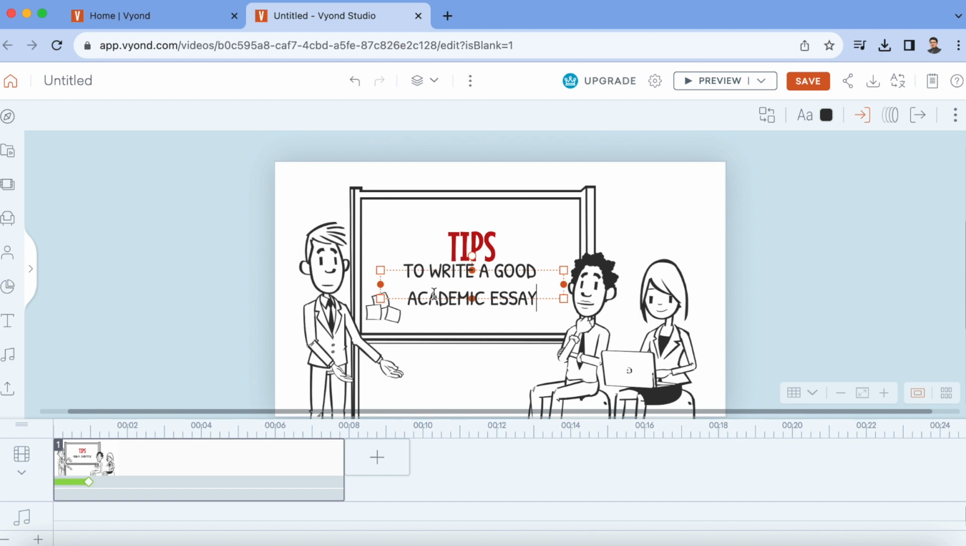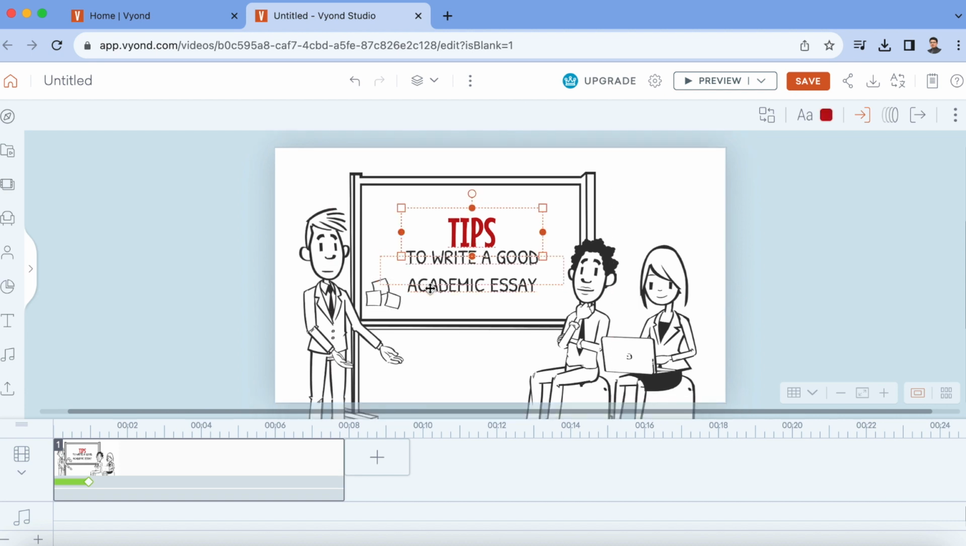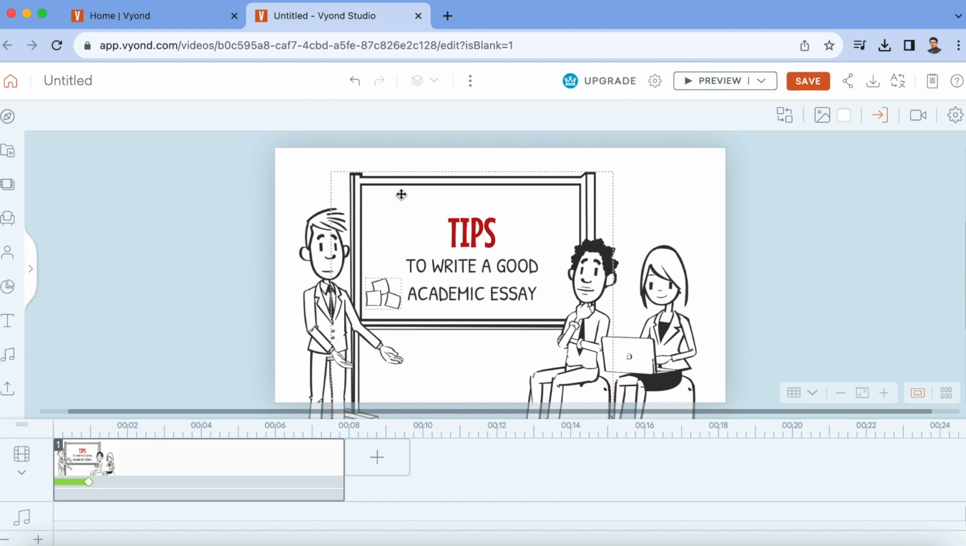So you can always adjust the position and the size of the words, or the size of the letters, the spacing, everything. So what you have to do is simply go to the box here and drag it downwards, to make the position nicer for your students or for the audience to read whatever you are writing on the video. So tips to write a good essay. And to see how this scene plays, you can click the preview button up here.